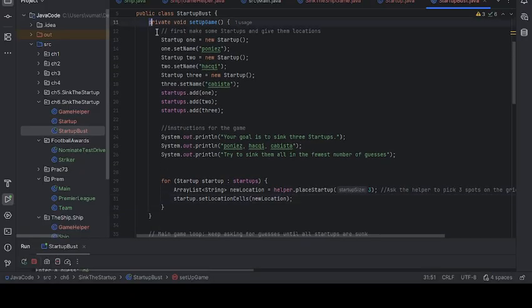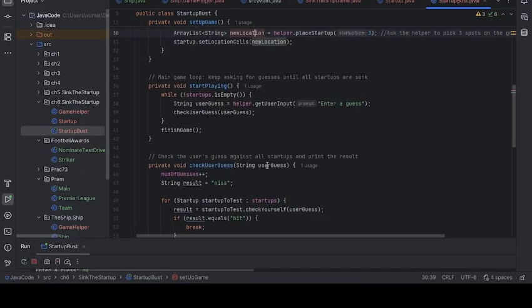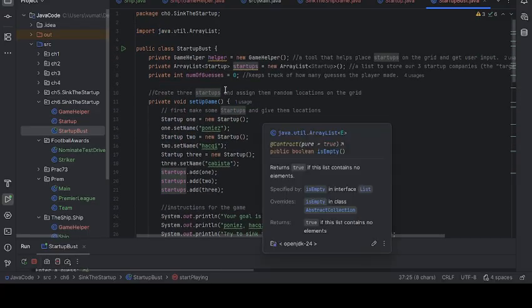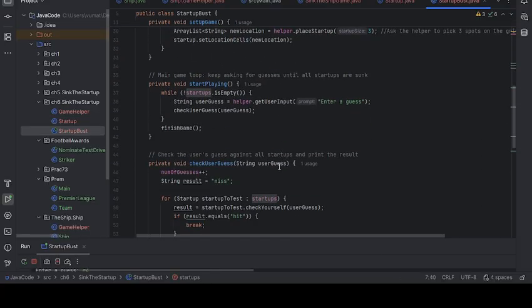So that's how you set up the game. Then over here we have a start playing method, which will basically be the main game loop. So you keep asking for guesses until all startups are sunk. Within this while loop, we're saying while startups is not empty, that means that the game is still running. So you can still give the user a prompt to enter a specific guess, because the startups array list is not empty, meaning that all grids were not hit.